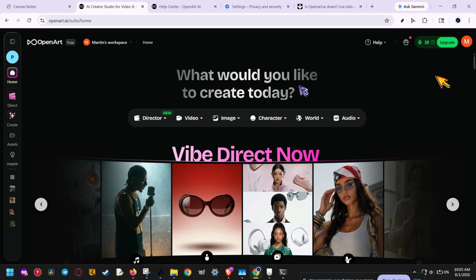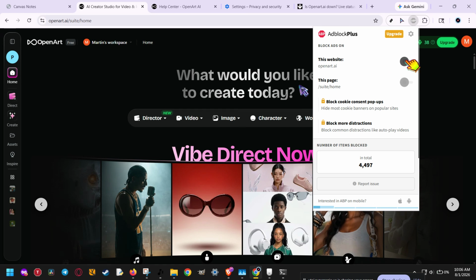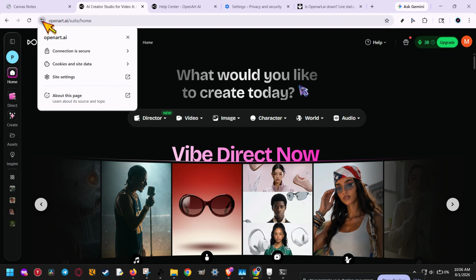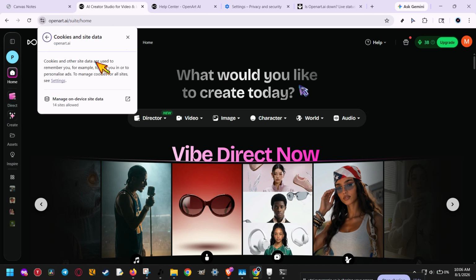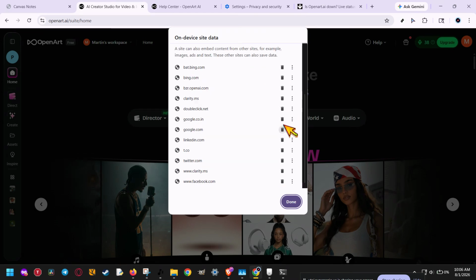The third fix is to clear OpenArt's site-specific cookies and stored data. This removes data for OpenArt without clearing cookies for every website you use. First, open the OpenArt page in your browser, then click the padlock icon or the tune and site settings icon on the far left of the address bar. Look for an option such as Cookies and Site Data. Select Manage Cookies and Site Data, then review the data listed for OpenArt. Delete all of the OpenArt site data, close the settings window, and reload the page.